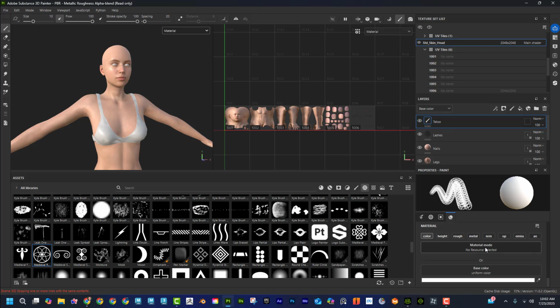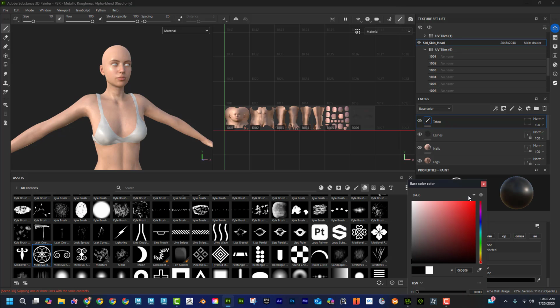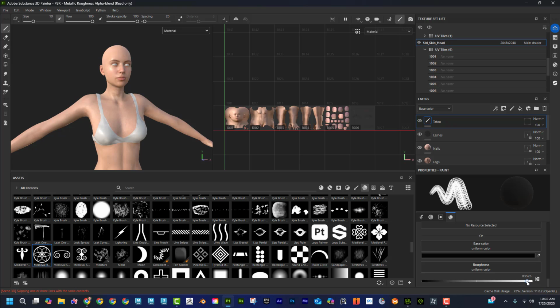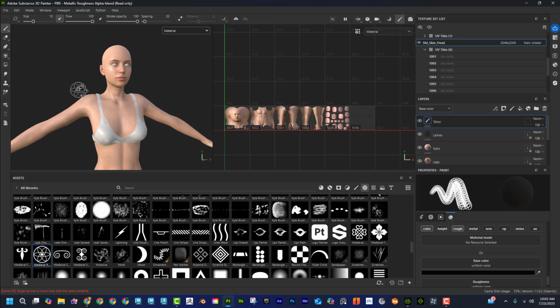And now if I come down here, I'm going to say, what color do I want this tattoo? Maybe I want it to be black. Okay. And then do I want roughness? Do I want it to be shiny? No, I don't want it to be shiny. You can see I can choose how shiny I want it to be. Do I want it to stick up or not? Nah, I don't want it to stick up. So I'm just going to go like this.